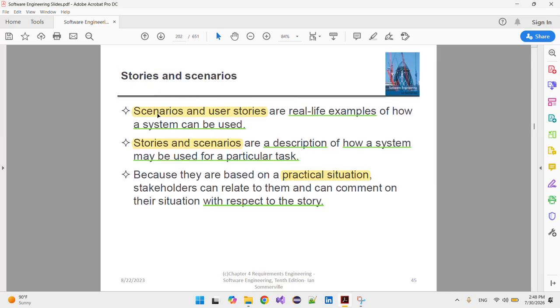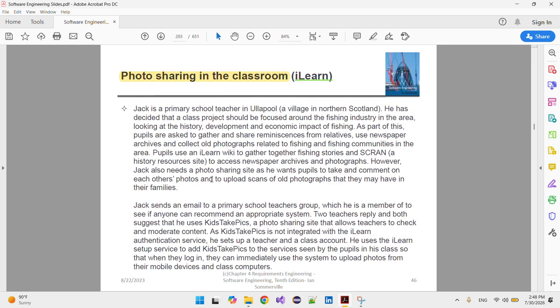Stories and scenarios. بحكي لك scenarios and user stories are real life examples of how a system can be used. Stories and scenarios are a description of how a system may be used for a particular task because they are based on a practical situation. Stakeholders can relate to them and can comment on their situation with respect to the story. فمثلا photo sharing in the classroom.